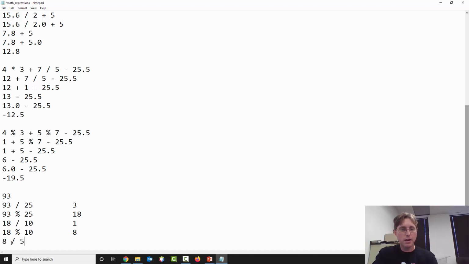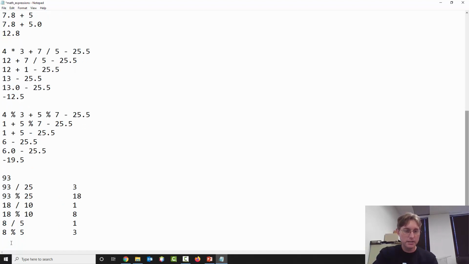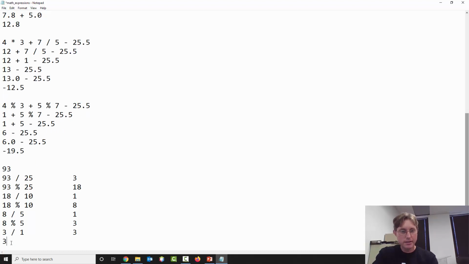8 divided by 5, integer division. How many nickels? 1, right? And again, modulus: 8 mod 5. That was a little easier, right? 3. And then obviously 3 divided by 1, because we're talking about pennies, is 3. And then if you wanted to, you could do 3 mod 1. Anything mod 1 is just going to be 0.